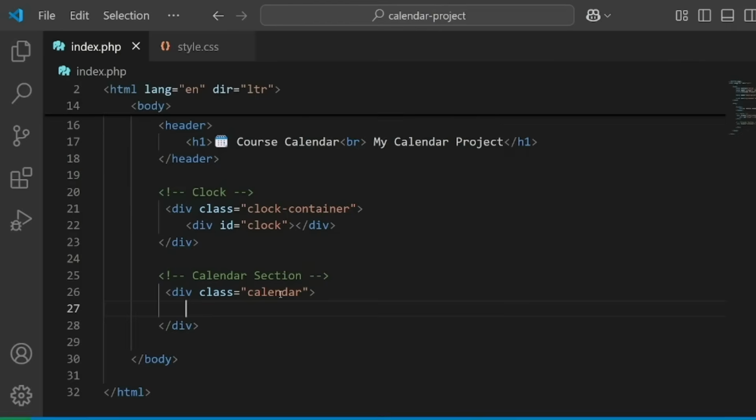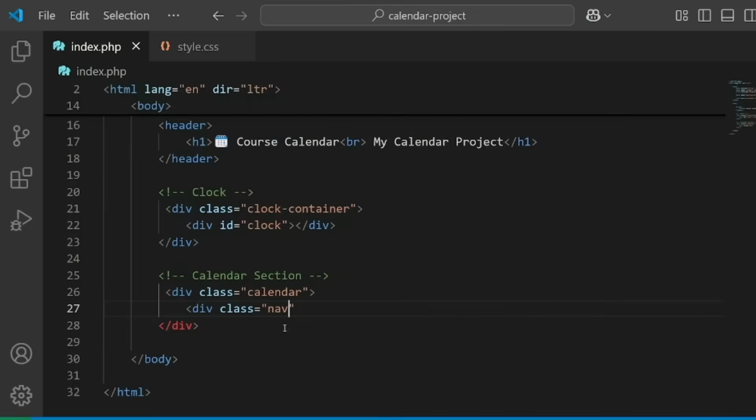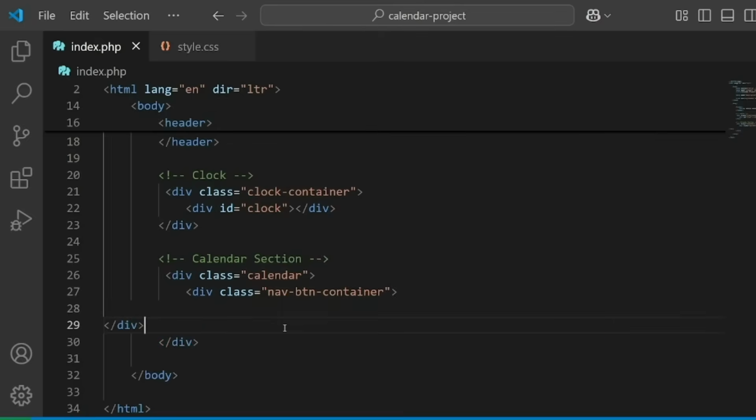Inside the calendar section div, we will create another div with the class nav_btn container. So this container will contain the navigation arrows that allow us to navigate between months. So we can go to the next month, or we can go back to the last month. So we can navigate between months. So let's create a div class and then specify it as nav-btn.